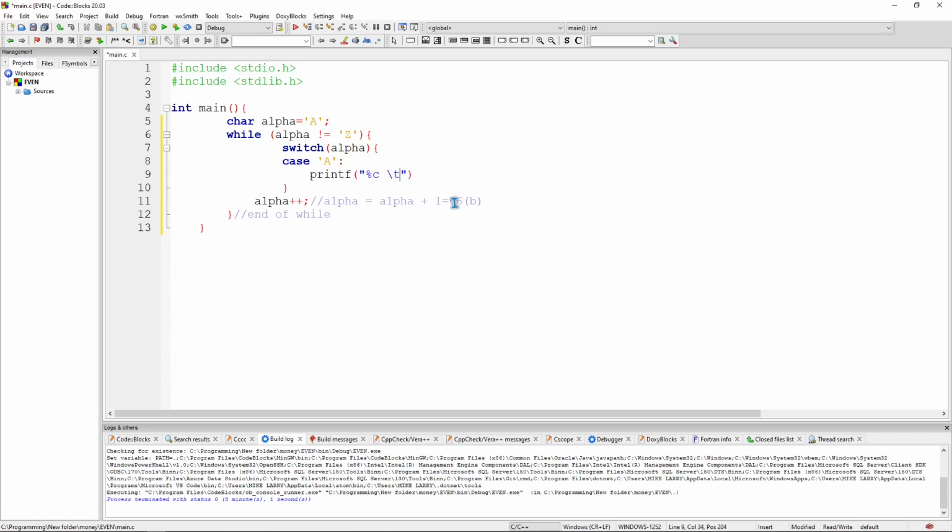We should put a tab so that our display will be something like this: A, then tab, E, then tab, or something like that. So we're gonna use tabs. We put our comma here. We put the variable that we want.